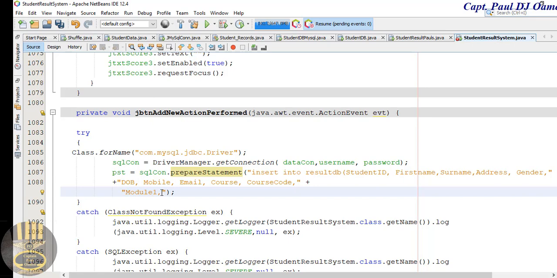So we have paste module 2 there. So 1, 2, 3, that's 4, 5, 6, 7 and 8. Alright, all the modules are in place.